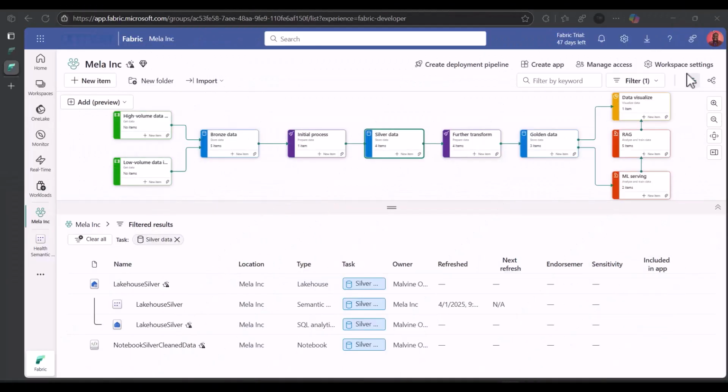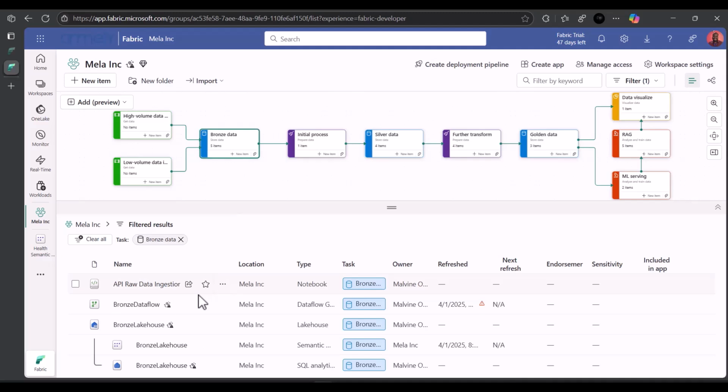I'm going to walk you through how we are using medallion architecture in Microsoft Fabric for our disease surveillance pipeline. We were able to ingest data from two sources: an API that provides structured health reports, and a CSV file that contains mobile health reports from different counties in Kenya. We begin with the bronze layer, where we use a notebook to ingest the raw data from the API, and a Dataflow Gen2 to ingest the data from the CSV file.